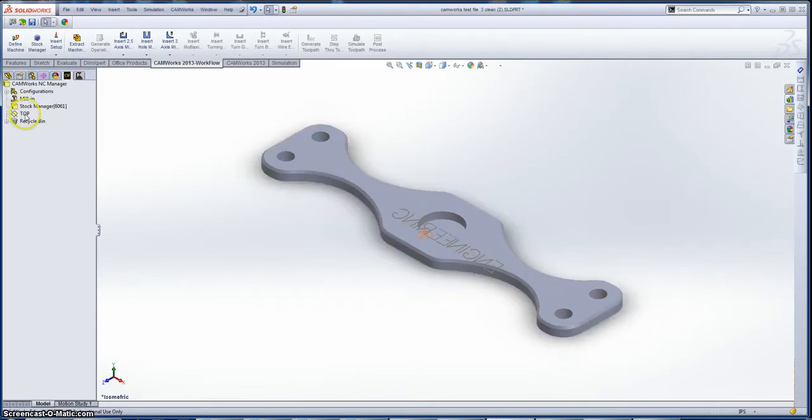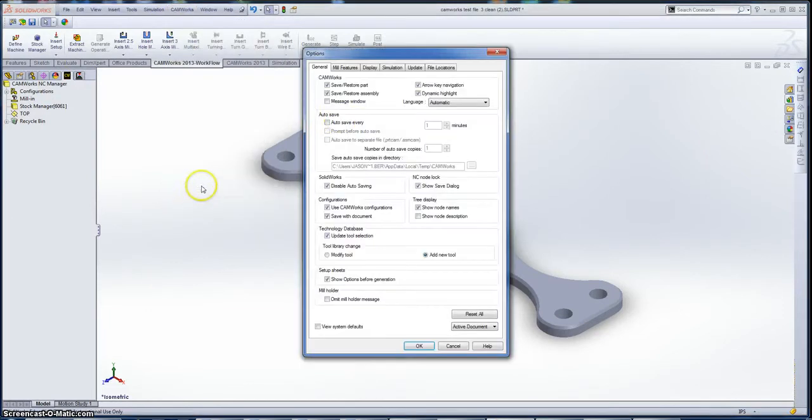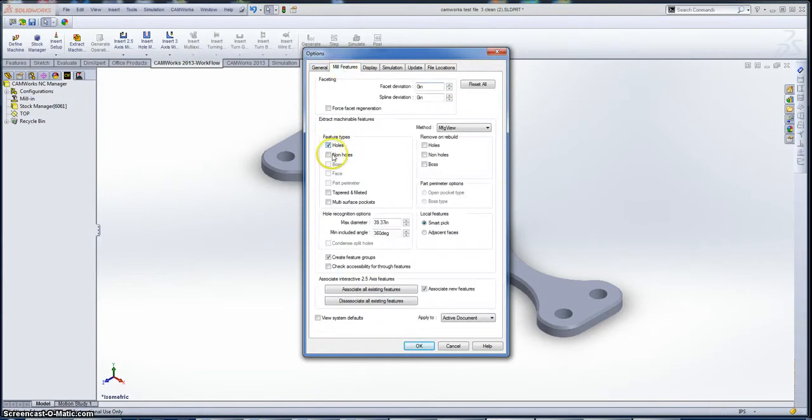Before I go on, let me first go up to the Camworks menu. I'm going to go to Options, and I'm going to turn off this auto save, which is pretty annoying. Also under mill features, you're going to have a lot of check boxes here, and I would uncheck them because we basically want to do all the operations ourselves manually. What this does is Camworks guesses what needs to be done and tries to do it in a wizard-like way, but you don't have much control.